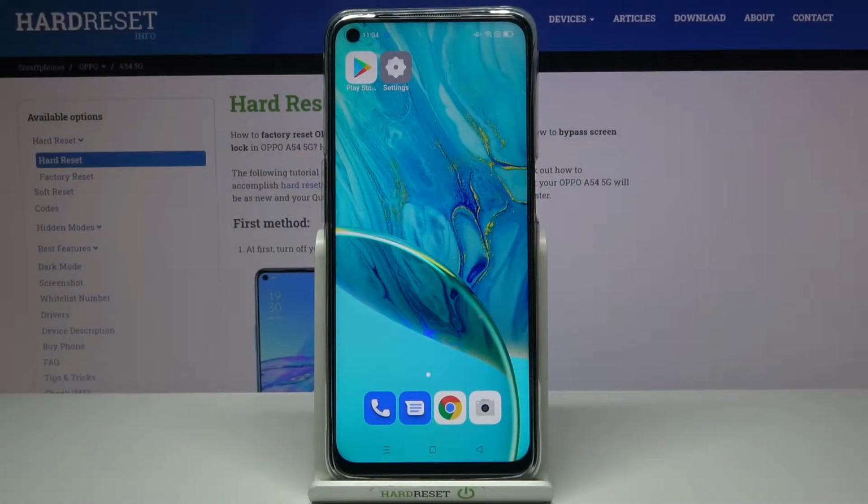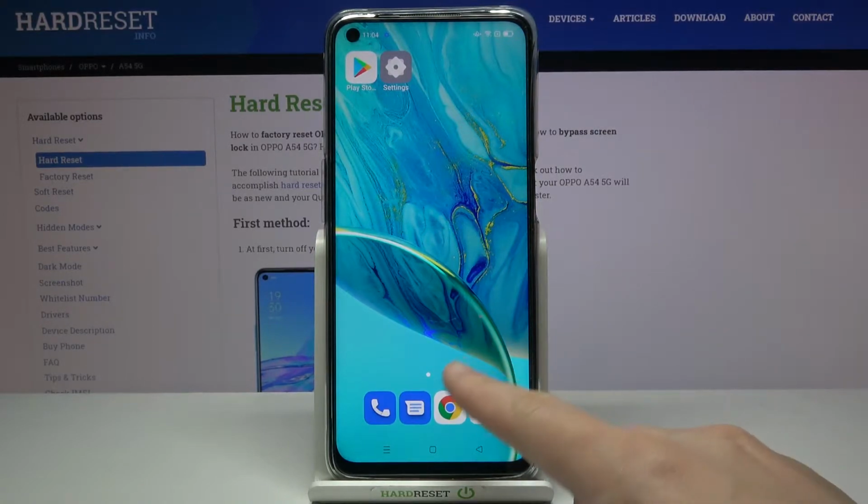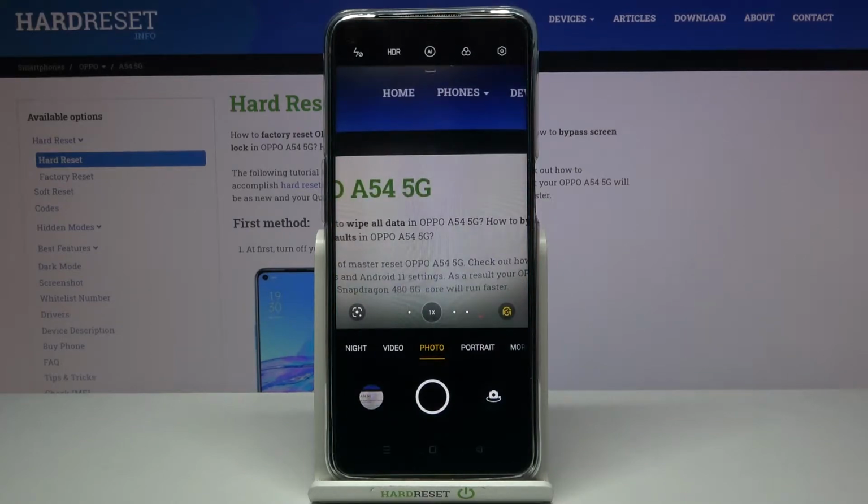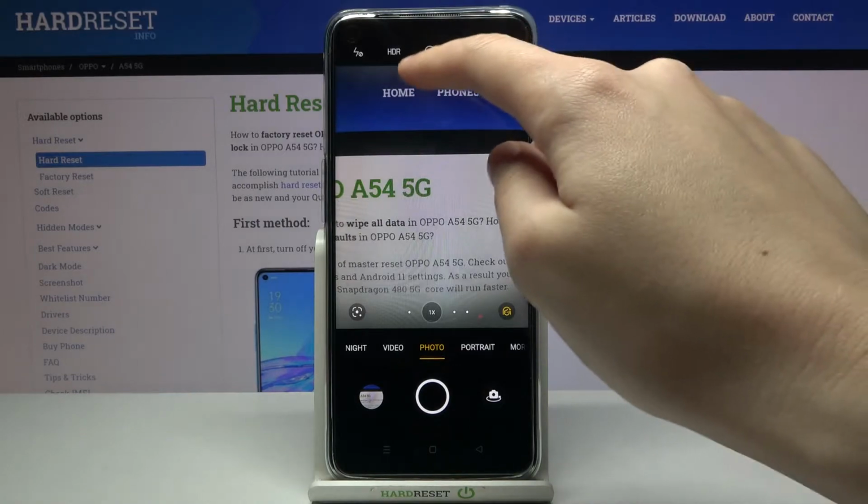Welcome, here I've got Oppo A54 5G and I'm gonna show you how to change aspect ratio in the camera app on this device. So at first we have to tap on the camera button to open it, and for now we are in the standard photo mode. Let's stay here and focus on this button.